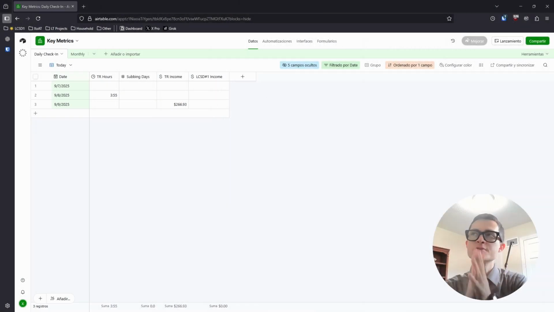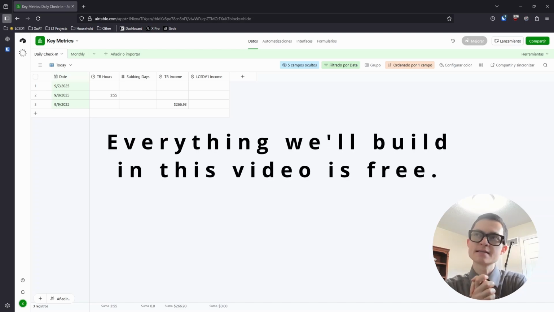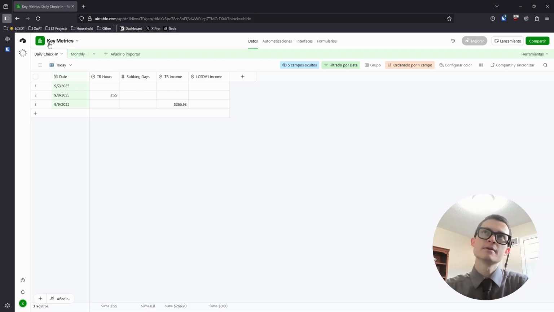All right, welcome to Airtable. What you're looking at right now is a database that I have created for myself that I call Key Metrics, up here in the top left corner. I track a lot of different things with this database and it continues to grow and evolve. I've used other tools as well to track and create different processes and types of data. But what we're gonna focus on in this video is money tracking.